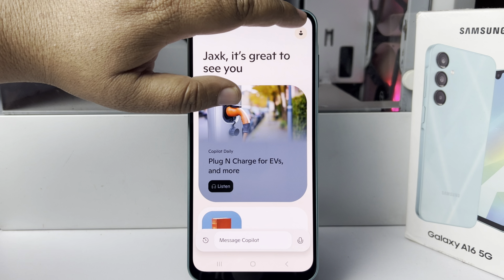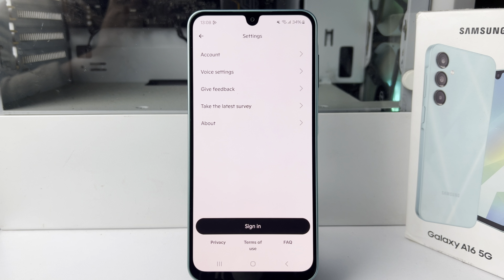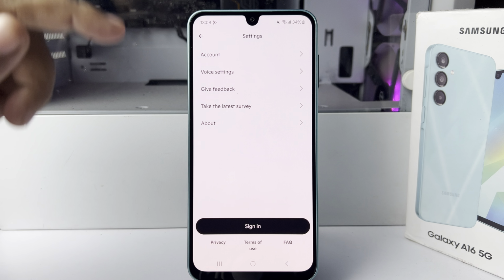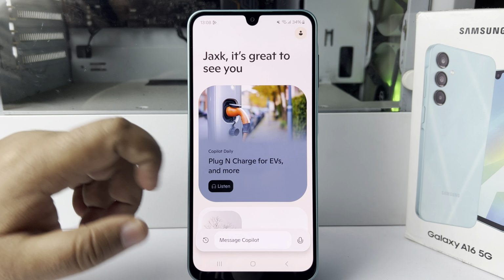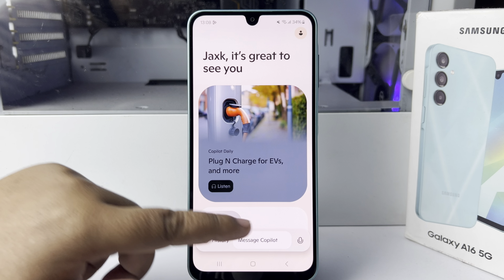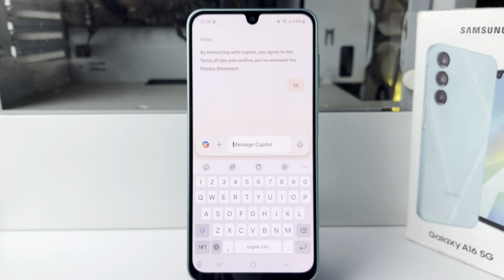And now tap on your profile photo. And here, if you have an account, then just tap on sign in to log into your account. And now let's use Copilot. So tapping on message Copilot and let's chat with Copilot.